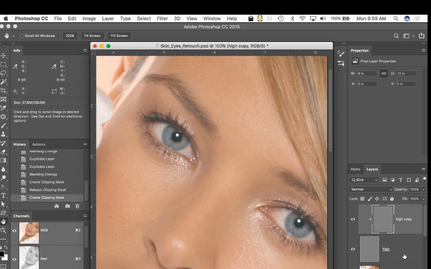Yes, Katya. I flipped mine, but it made it more. You need to change the blending mode of this top layer back to normal. Yes, you did.